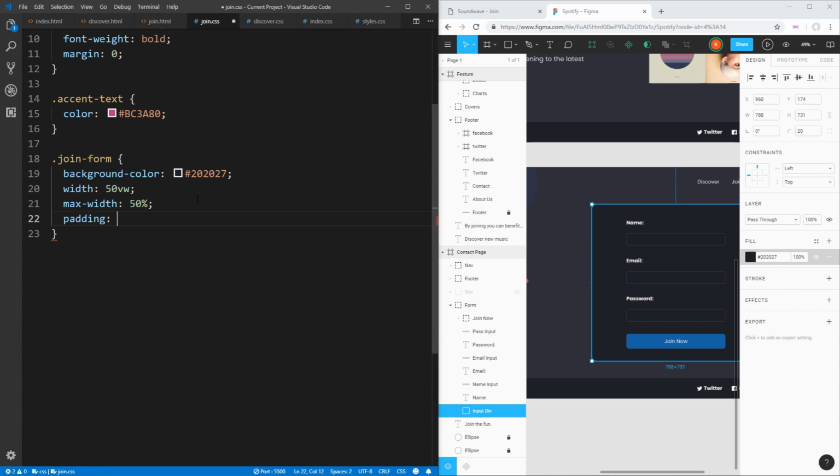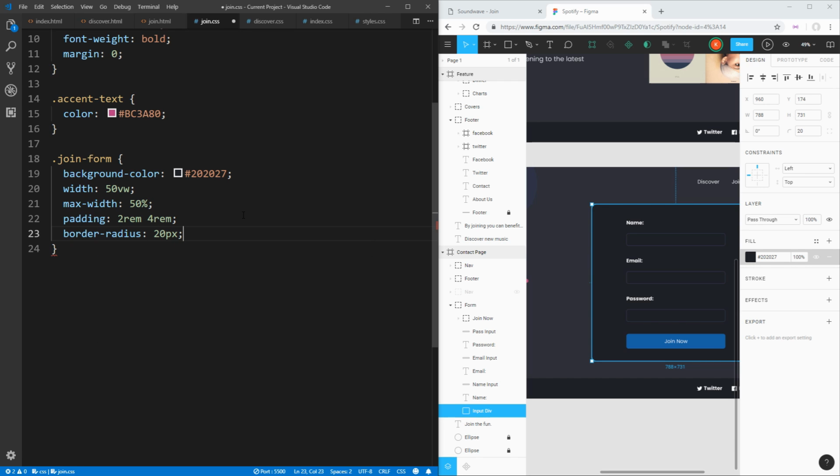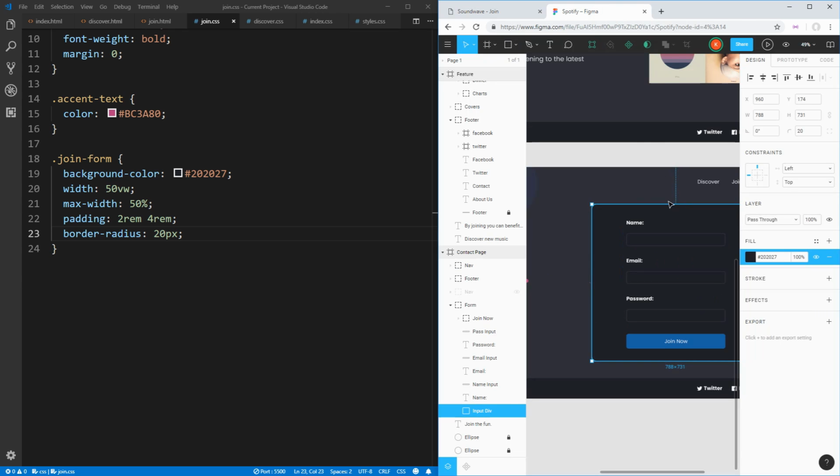Next, we'll use padding of 2 rem and 4 rem to give it a nice amount of spacing on the left, right, and top so we can see that nice background color. And we'll give it a small border radius around the corners of 20 pixels. And if you save that and come back, we can see that already our form here is starting to look a lot like our other form. Now we can work on styling the input groups that we have to give them nice large amounts of spacing as we have on this page.